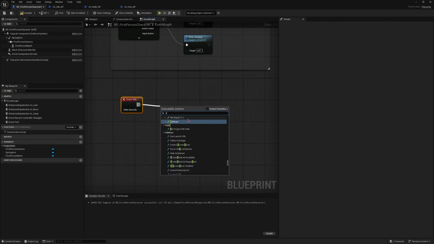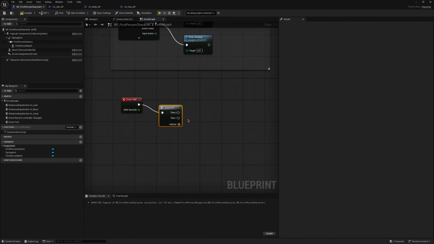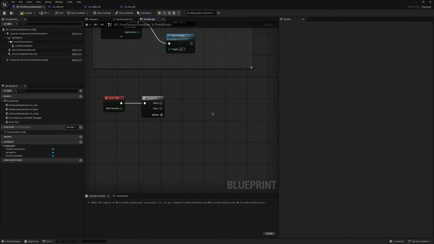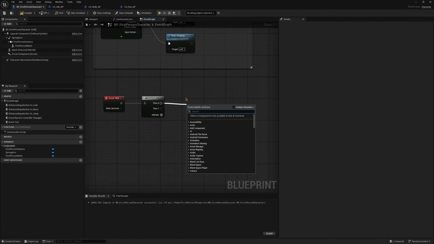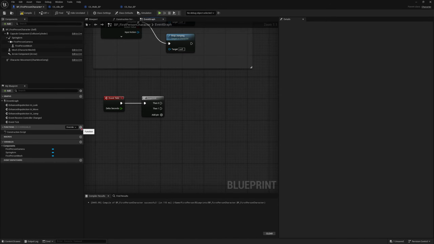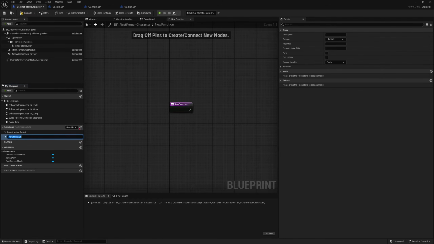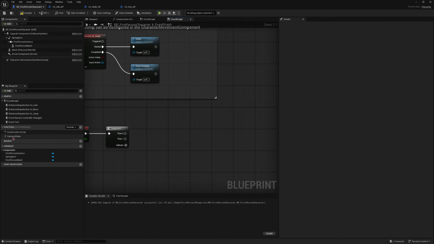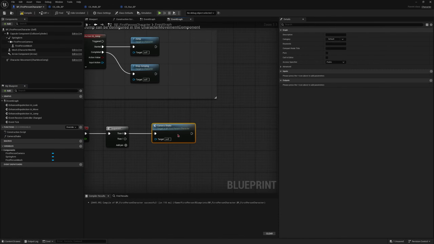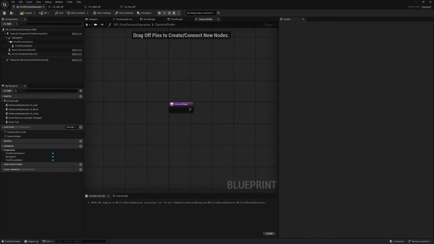I'll run it through a sequence, as we are going to implement multiple steps. Okay, so first we can create a new function. We'll call this camera shake, right? And I'll bring this here, connect it. Okay, let's open the camera shake.